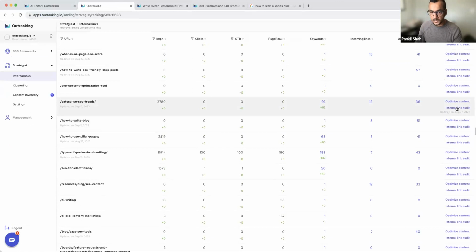Like, let's say enterprise SEO trend. If you click on internal link audit, right, it should go and do the audit, and it can take a few minutes, sometimes 10 minutes. So understand what it's trying to do now is look at the keywords that you currently rank for. There's only one keyword we've got here right now. So it's looking at only one of those keywords.